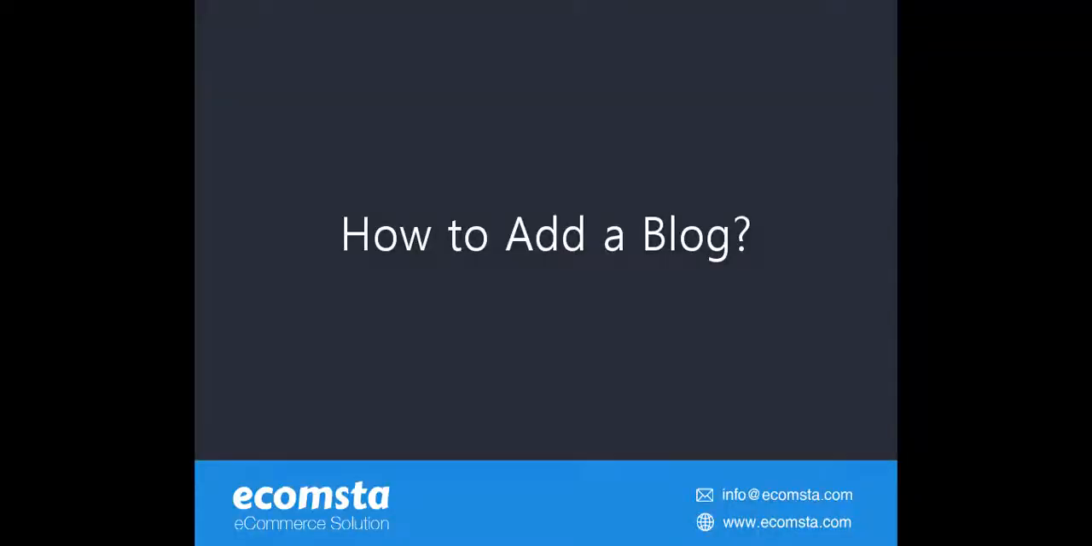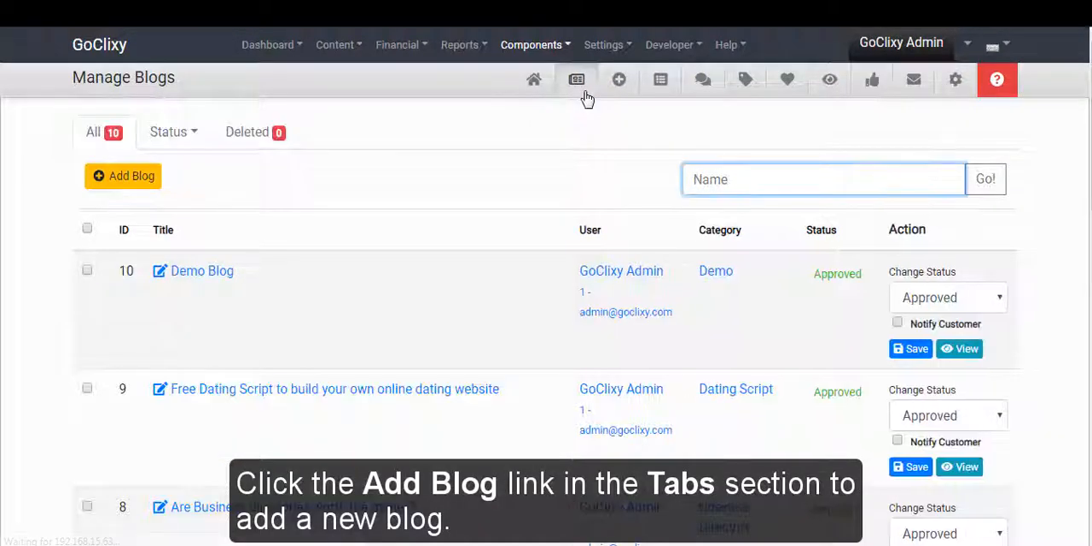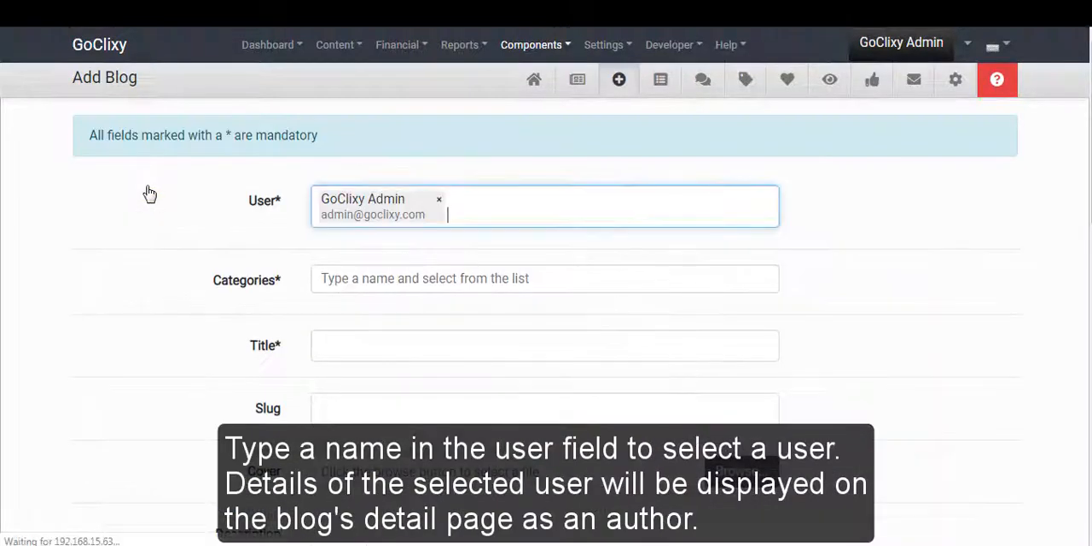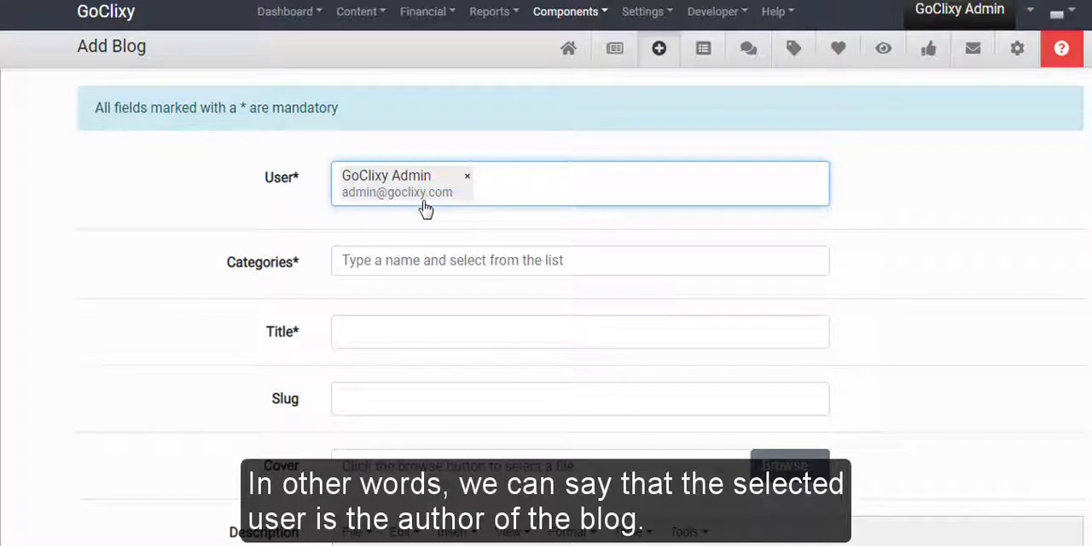How to add a blog. This is the place where you write your blog. Click the Add Blog link in the Tabs section to add a new blog. Type a name in the user field to select a user. Details of the selected user will be displayed on the blog's detail page as an author. In other words, we can say that the selected user is the author of the blog.